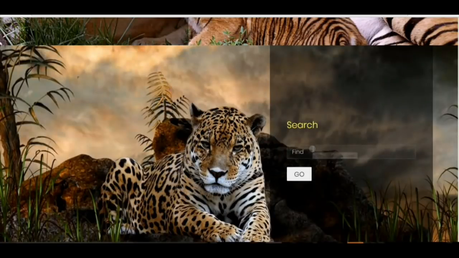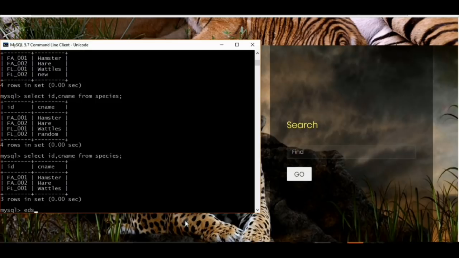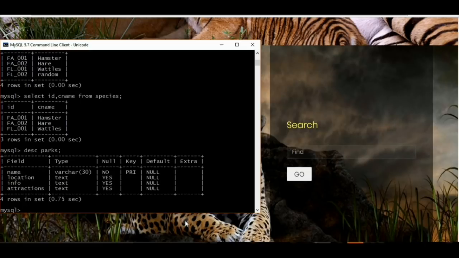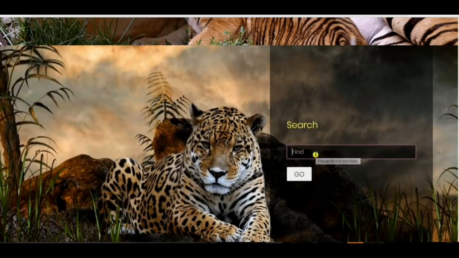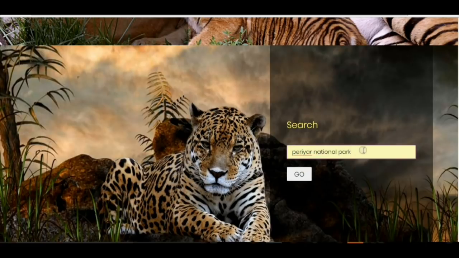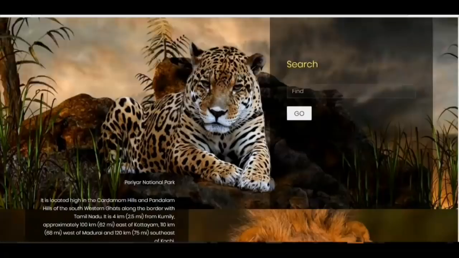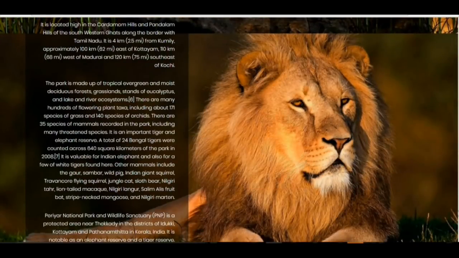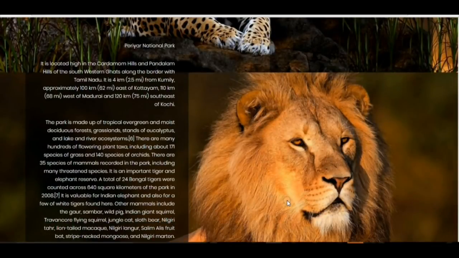The other feature of our TripAdvisor is the search part. We have a table named Parks. Here we search any national park and we will get information about it. For example, I type Periyar National Park and then I click on Go. The details are displayed in this blank pane which I left blank earlier.